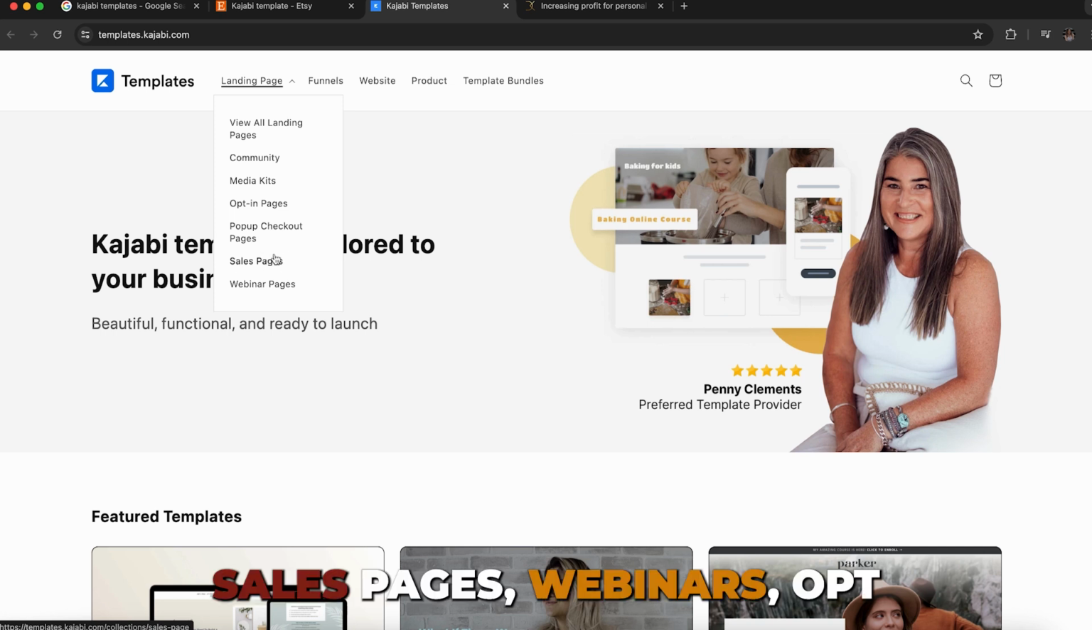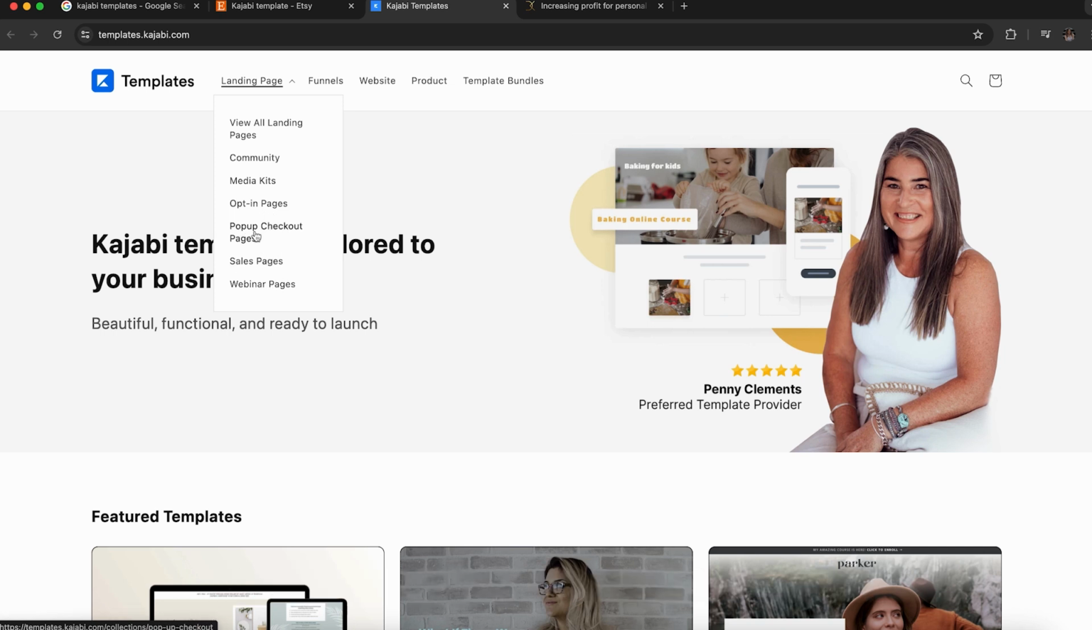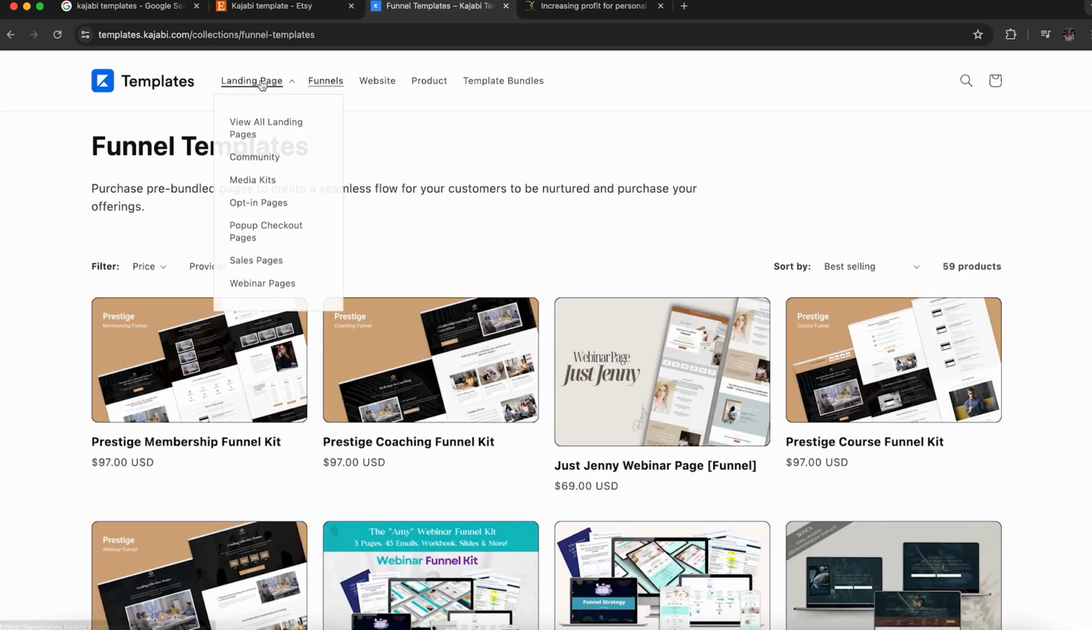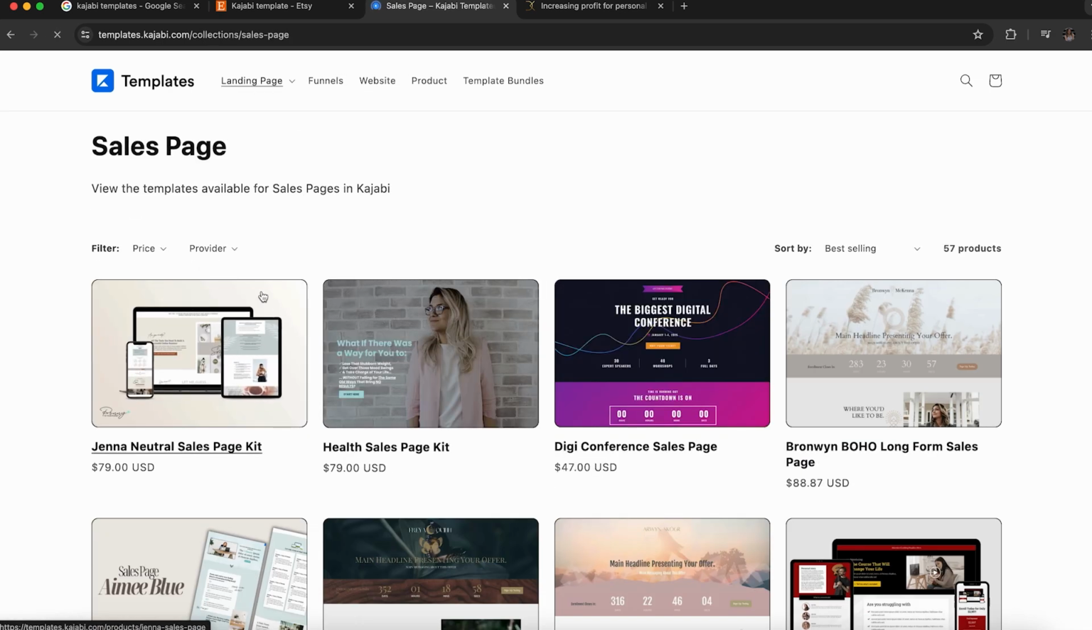I would say sales pages, webinars, opt-ins, or depending on it, checkout pages. But again, that's a little bit easier for you to do depending on the type of code you're wanting to add on. And then from there you can build out, because I do think funnels are really helpful. But I also think there is some value in just having the sales pages alone.